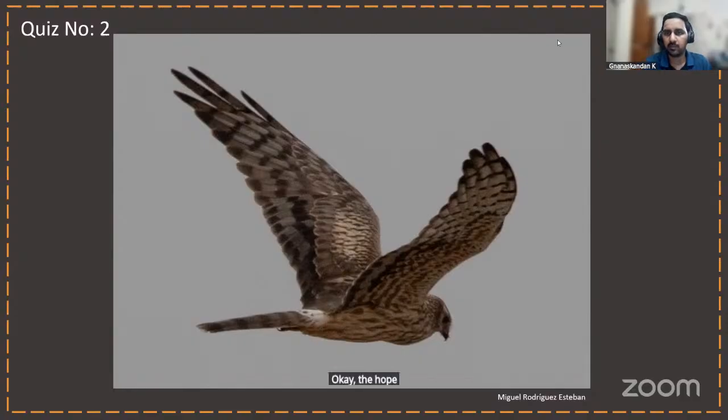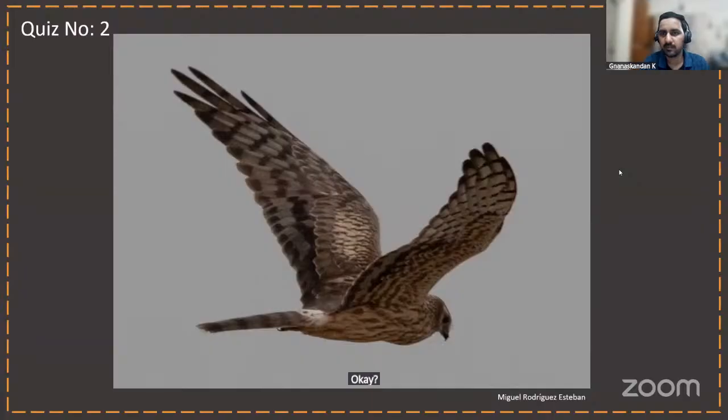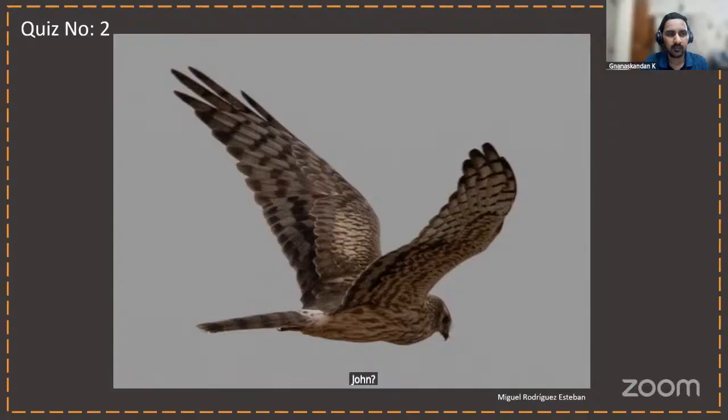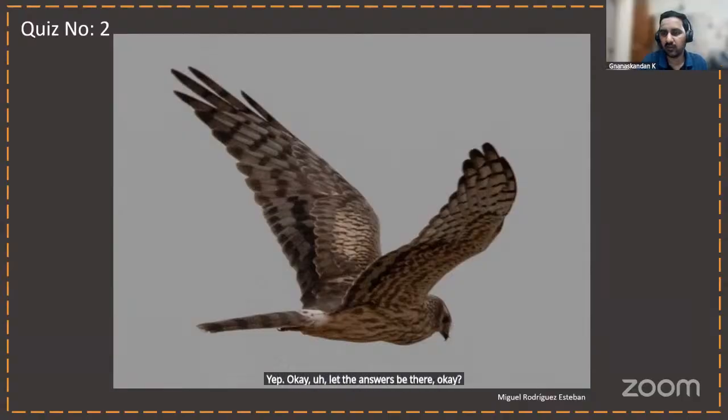Ankita, hope the answers are coming up. Yes, they are coming up. Okay, how is it looking so far? Looking good. We'll wait for a few more seconds. Okay, I'm going to end the poll now. Okay, let the answers be there. So that will help me point out.